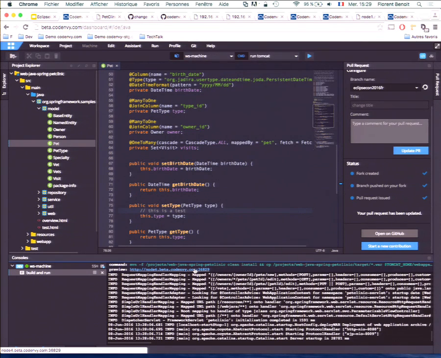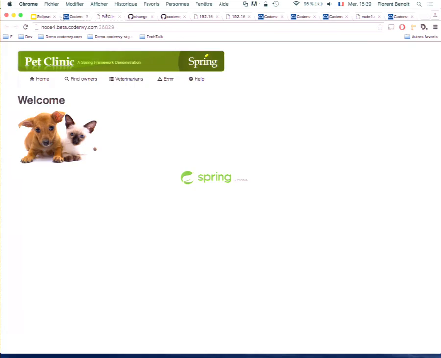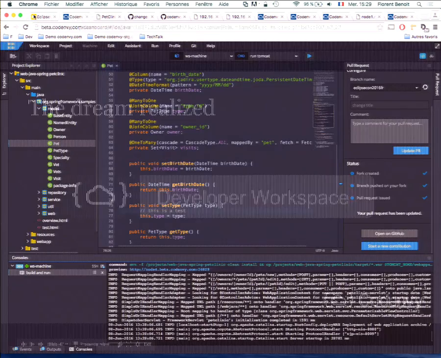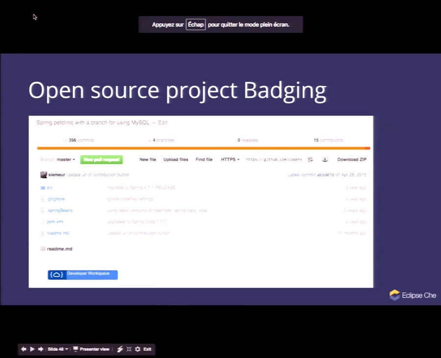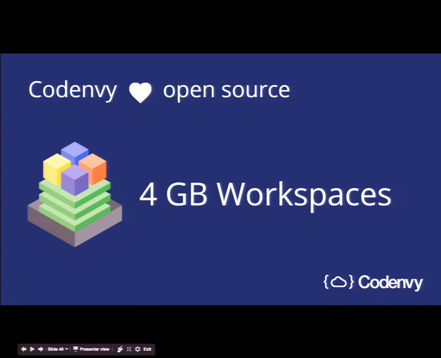And the start command was launched automatically, so the user only has to click on the link and he has the application running. So yeah, we can do the open source project badging. If you have an open source project and you are interested in this badging, feel free to reach out to us, and we will guide you through the various steps to get this badge onto your repository.